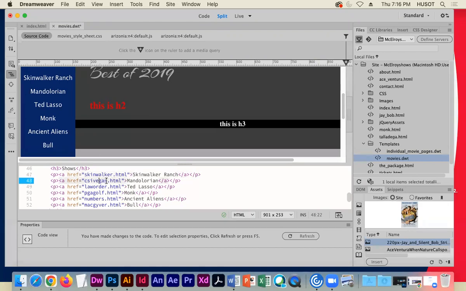So I'm going to do Skinwalker. Just making sure there's no space. And then I'm going to do Mando for Mandalorian. And then I'm going to do Ted. I would recommend all lowercase, no spaces. Just make it very easy on yourself.